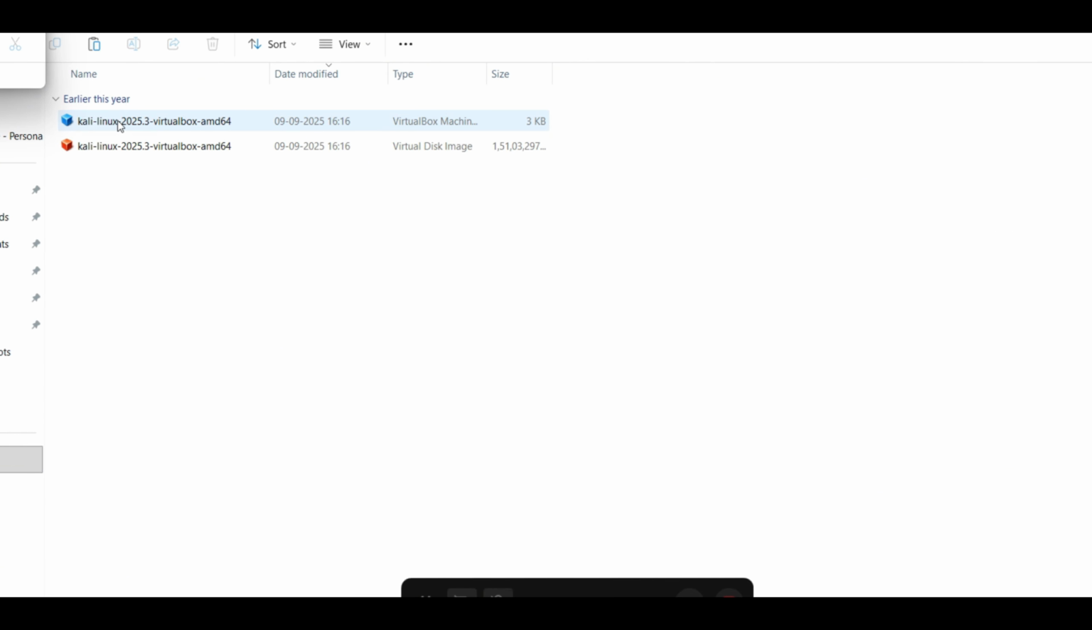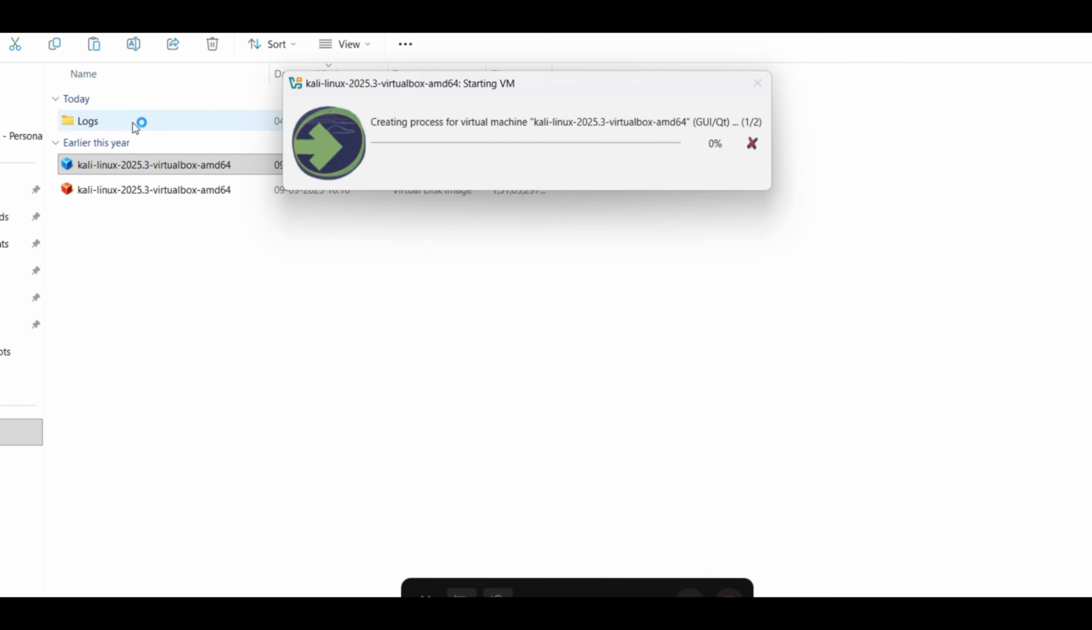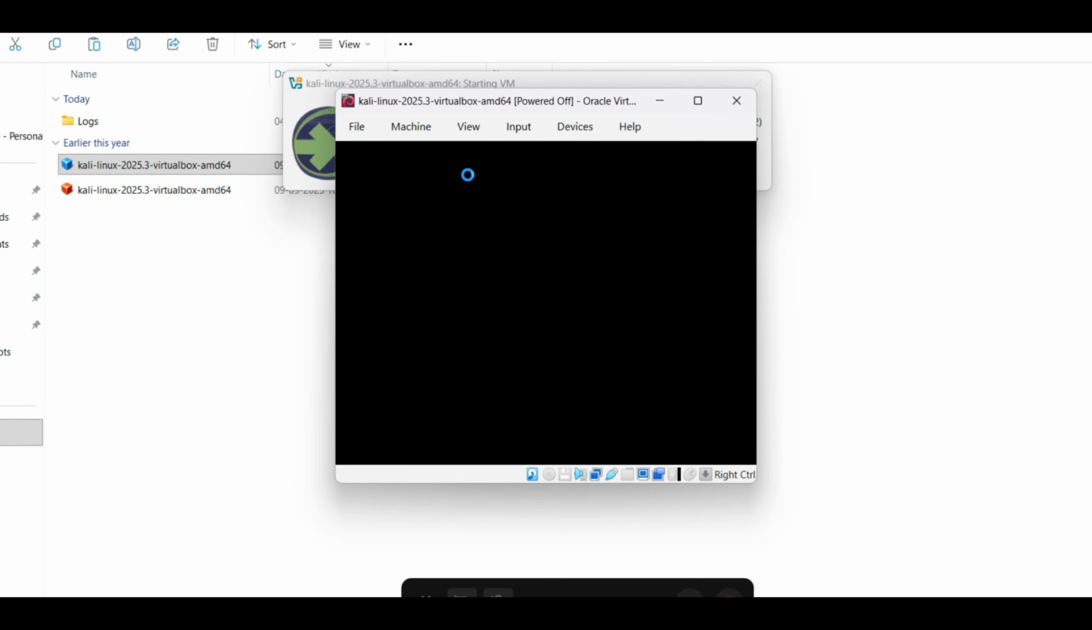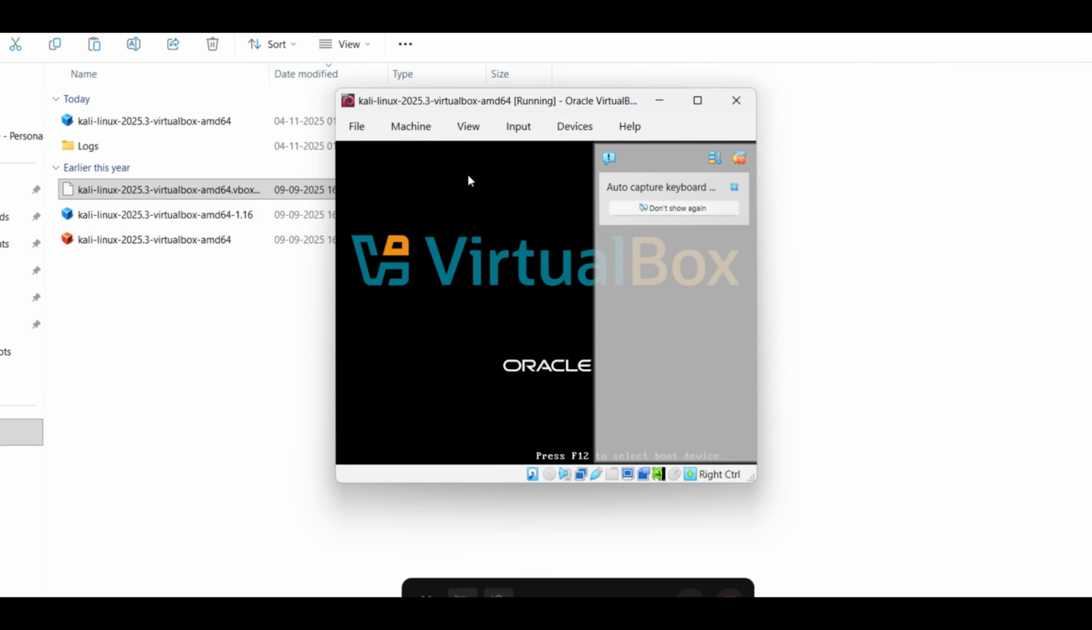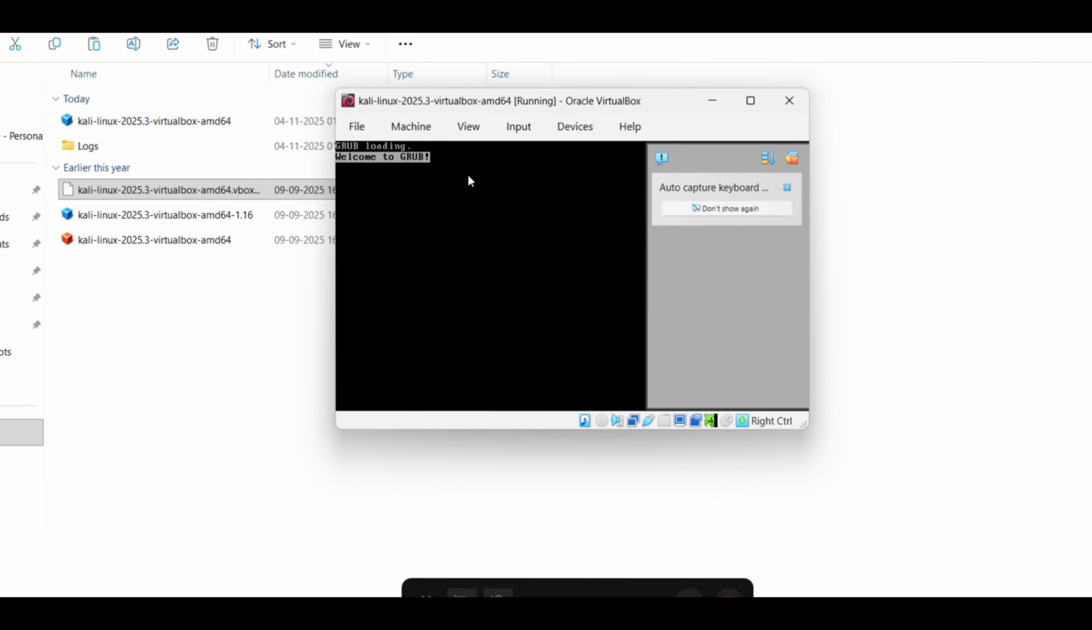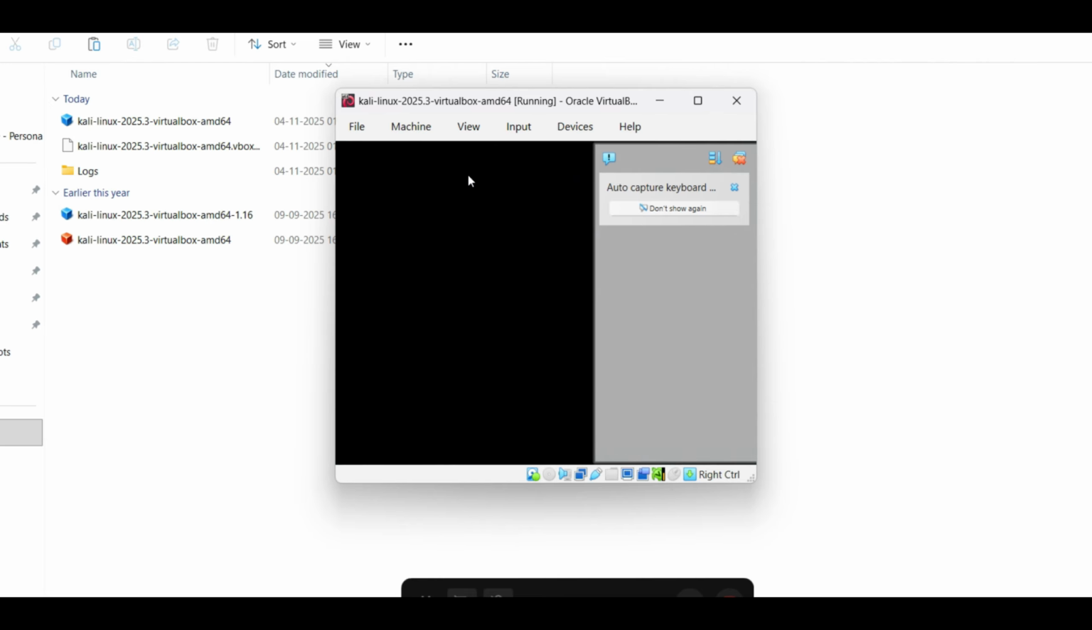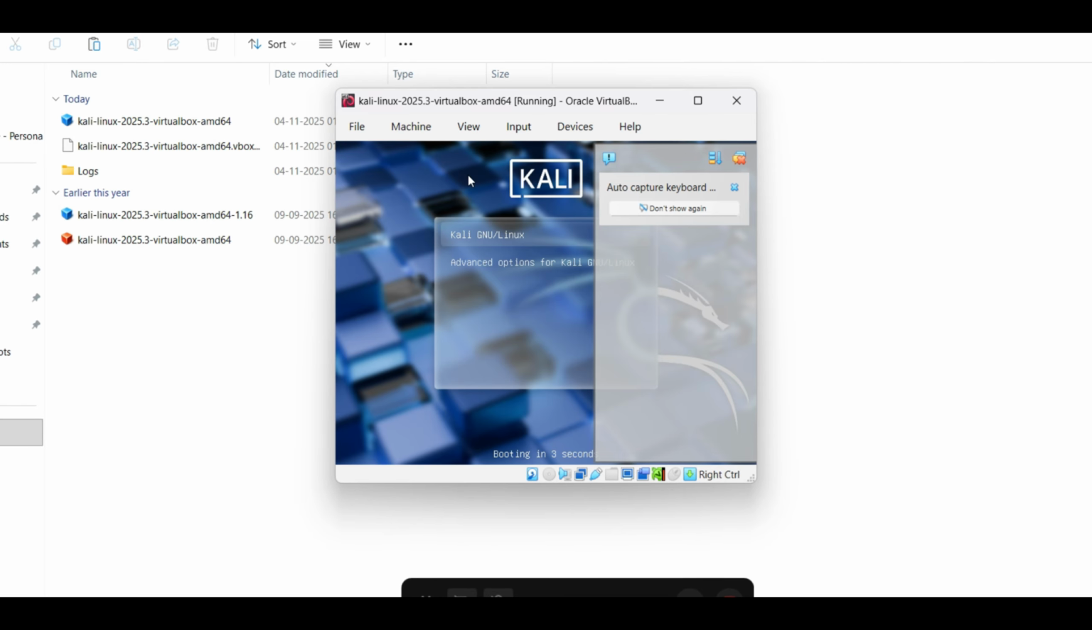You have to open the VirtualBox machine file and it will directly get imported into your VirtualBox. Now this is importing into your VirtualBox. You don't need to do anything. Yeah, your virtual machine is now starting. Your Kali Linux has been imported.